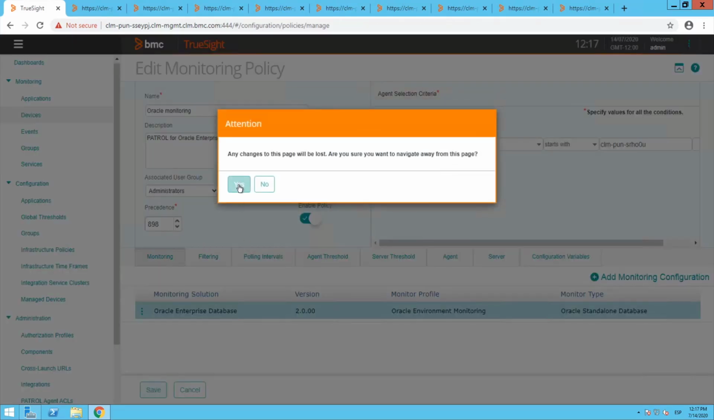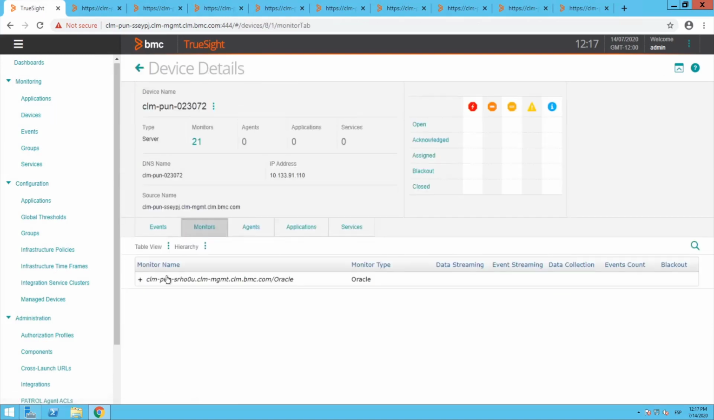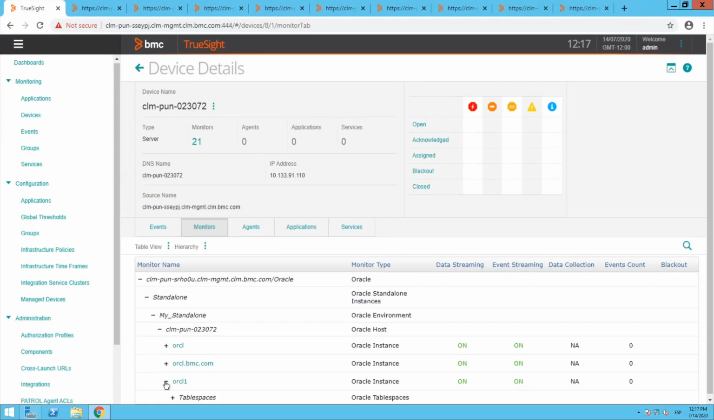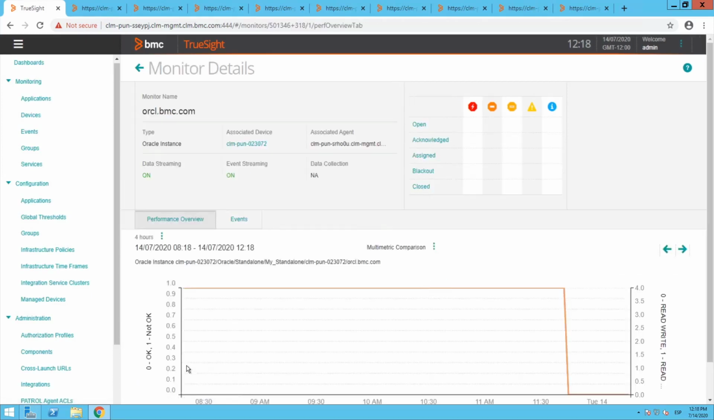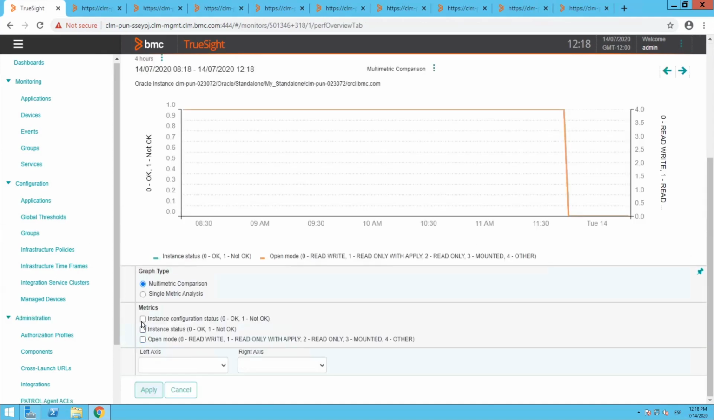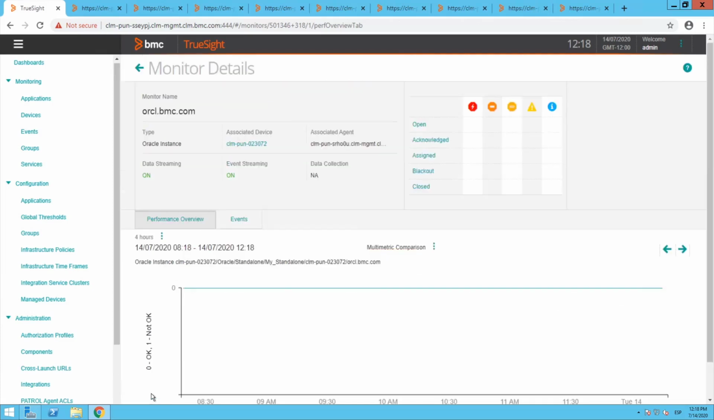Now, if we go again to the device, also we have the instance configuration status, which will report any permission error to monitor any of the selected categories. In this case, it is 0, OK, because all the categories are monitored correctly.